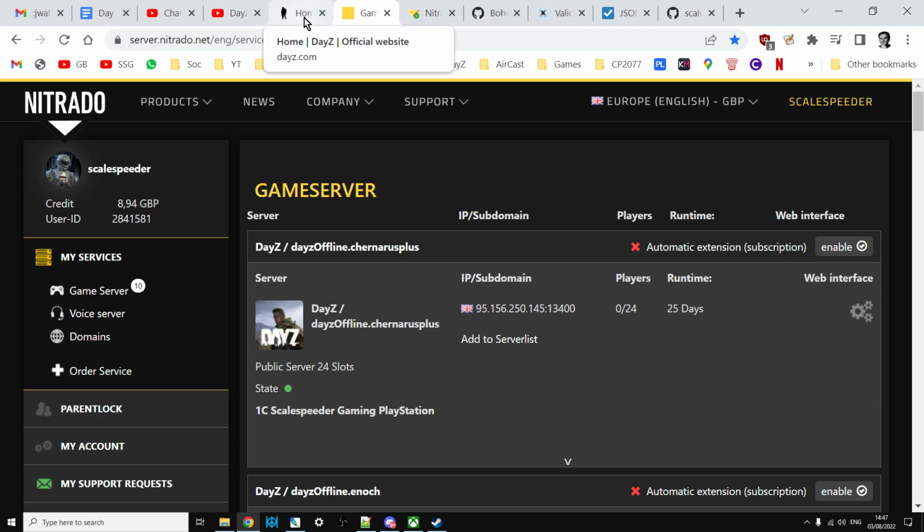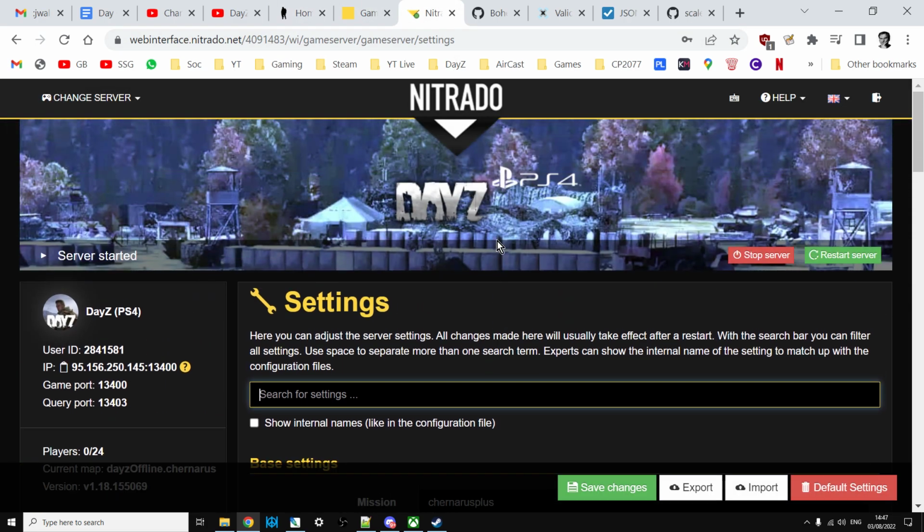So here we go. The first thing we said, make sure that you actually have a problem on your server. And the next thing I would say is go into your server, the online settings, and just do a restart. You'll be surprised at how many things can sort themselves out with a restart. Just restart your server and see what happens.